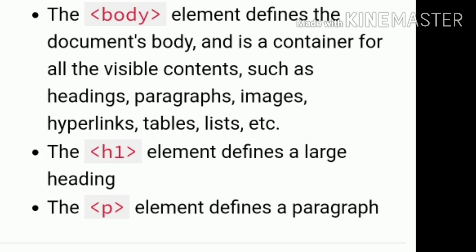After that, you have a body tag. The body element defines the document's body and contains all the visible contents, such as headings, paragraphs, images, hyperlinks, tables, lists, etc. Whatever information you want to display in the web browser, you can write in the code within the body tag.